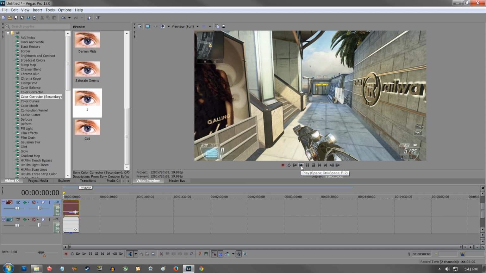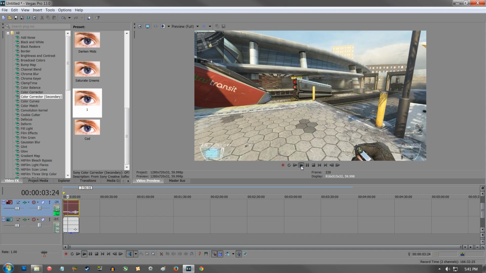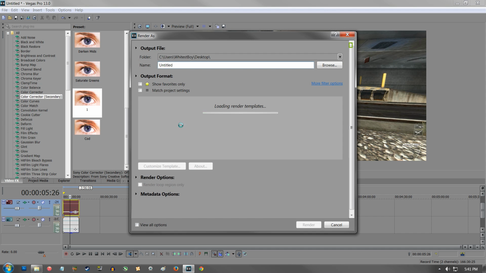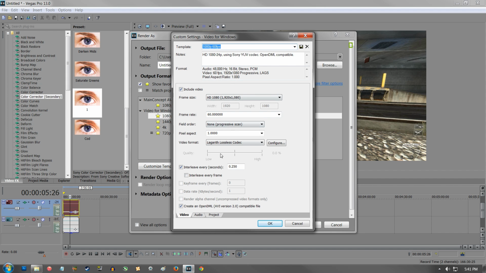So when you're done editing your video, you're ready to render it. So as you can see, I just took this little tiny clip of me just running around sniping. And then what you're going to want to do is go to File, Render As, and then I'll actually show you my settings. So right here I have a preset already. So if I go to Customize Template, these are all of my settings that I use.